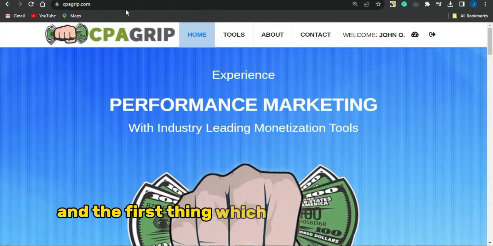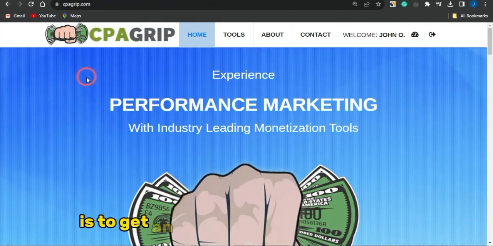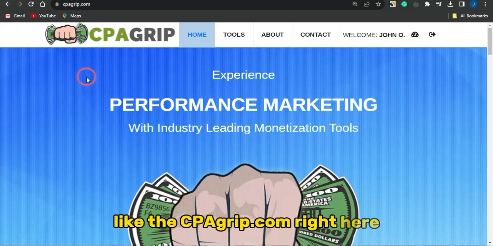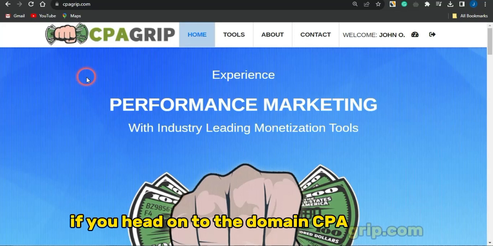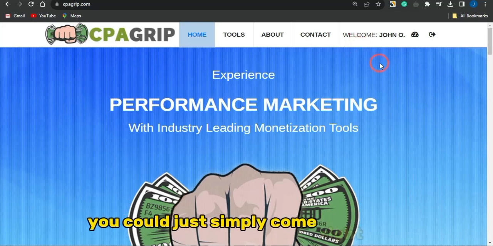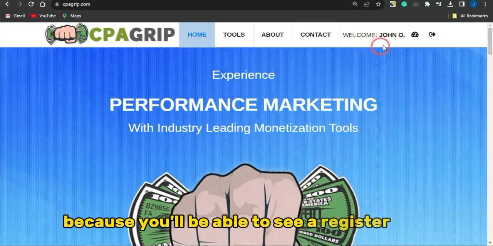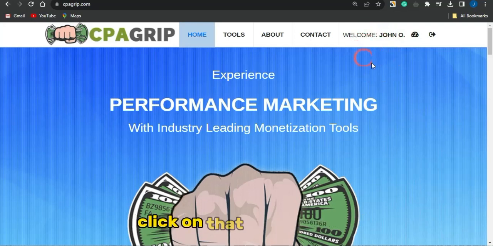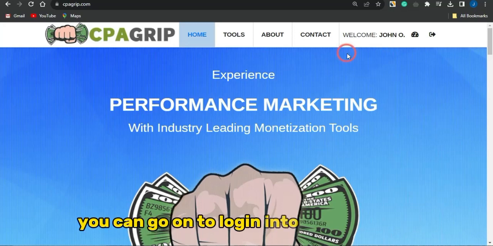The first thing you want to do right here is to get an account created on a CPA marketing platform like CPAGrip.com. If you head on to this domain, CPAGrip.com, you'll be able to see a register icon. If you don't have an account, click on that register icon, provide the basic details you'll be asked for, agree to the terms of service and get your account created. Once your account has been created, you can log into your account.